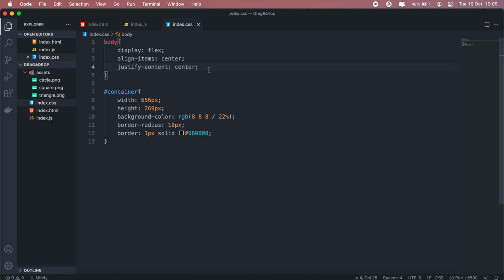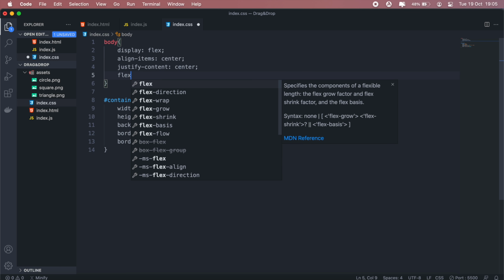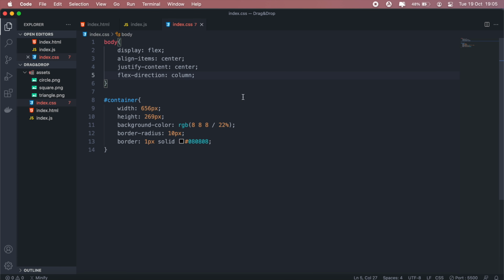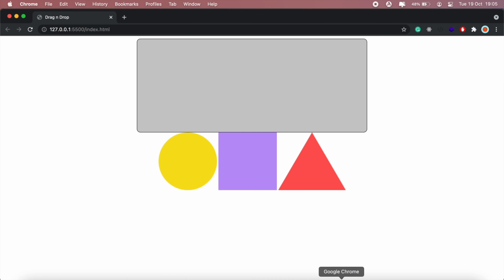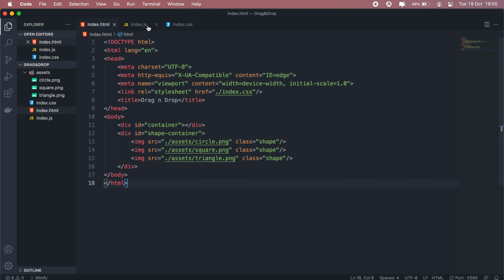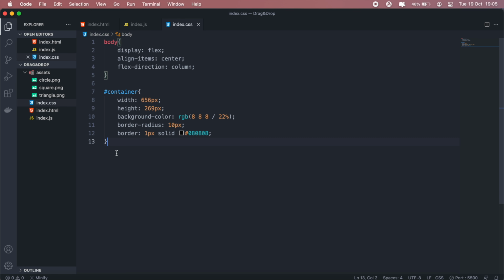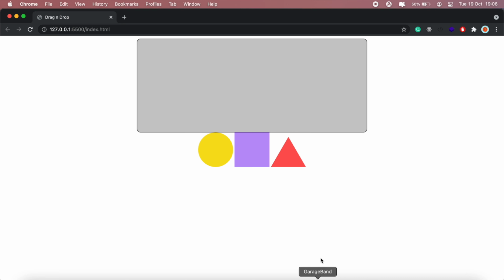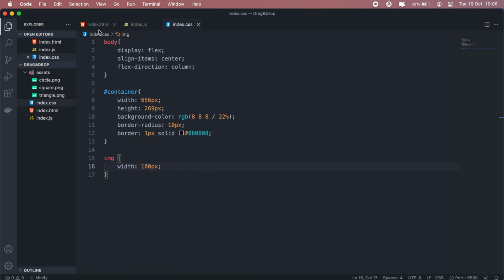let me just fix my styling here. We had a flex direction of column. Then I can just remove this justify content. There we go. And then let me just maybe give my shapes a size. There we go.